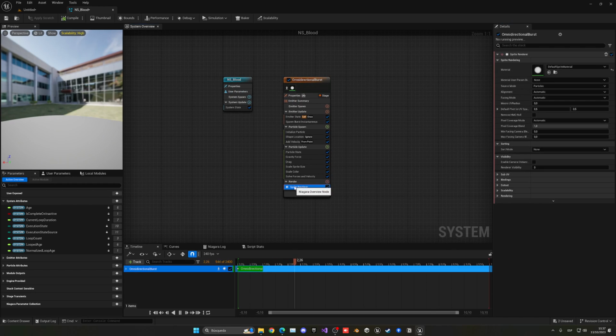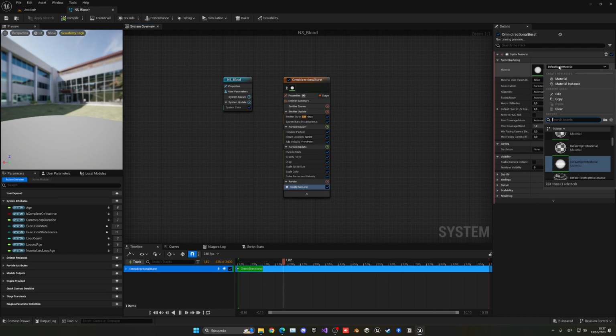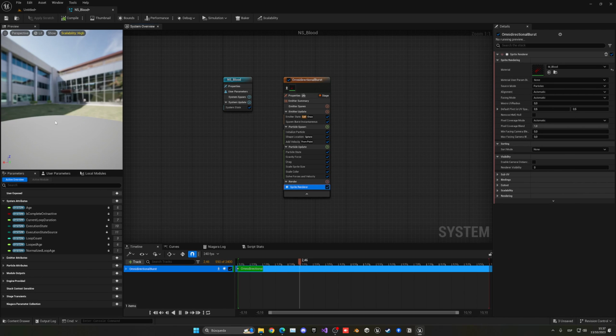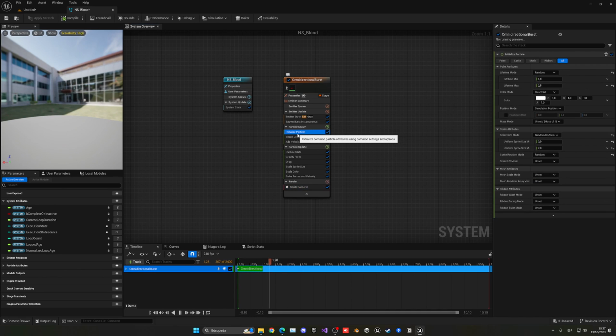So what we have to do is select the sprite render and change the material to our new one, which will be our M_blood. And now as you can see, once it compiles, you can see the blood. Now it is very small, it is hard to see, so let's increase the size. For that, let's go into the initialize particle, the attributes or node, and now we're going to go ahead and change the size. Right now it's picking one random between 3 and 7. Let's increase this to maybe 20 and 25. And now we start to see more.